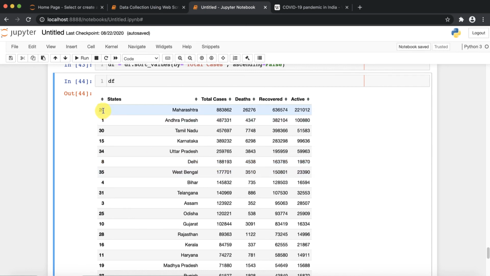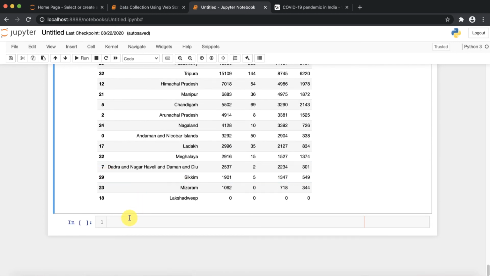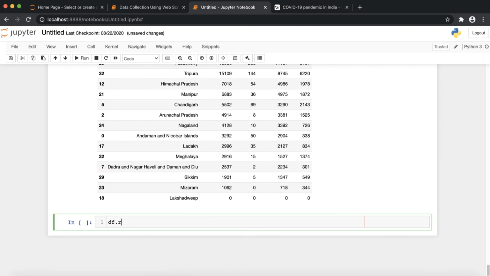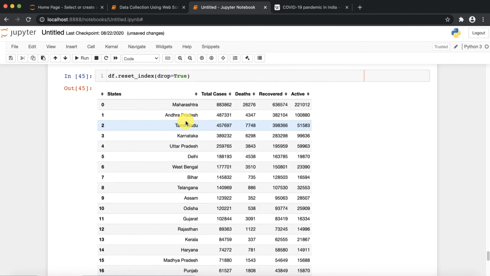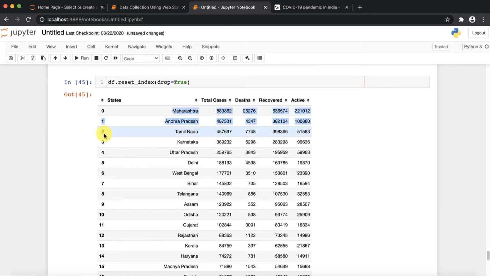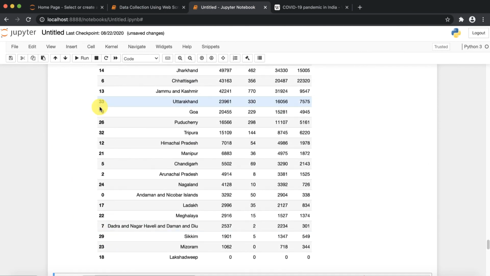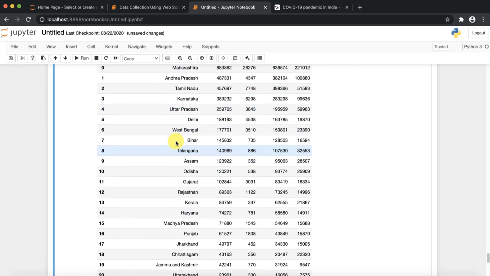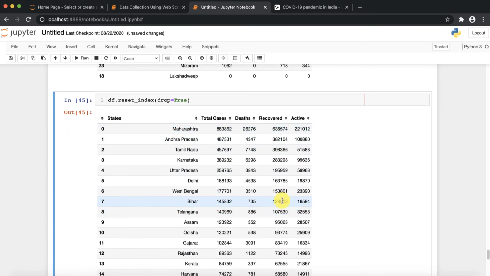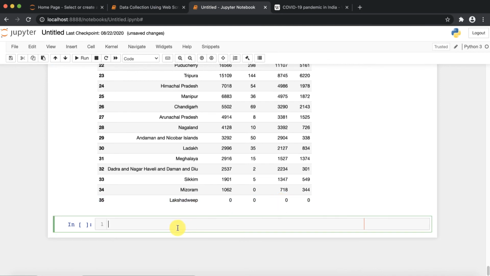Suppose this is the index, and I want to reset this particular index. So I just need to provide df.reset_index, and the original index I want to drop. You can see that I am resetting the index 0 1 2 3. Earlier it was different, but the data is the same, as you can see in our descending order.